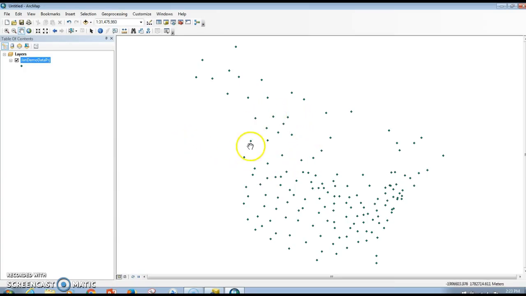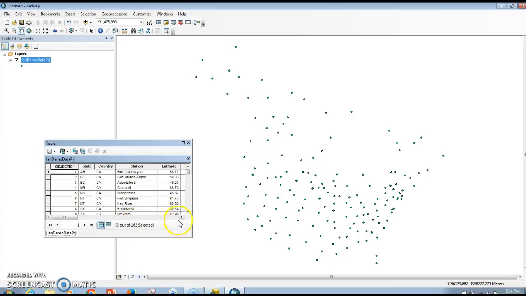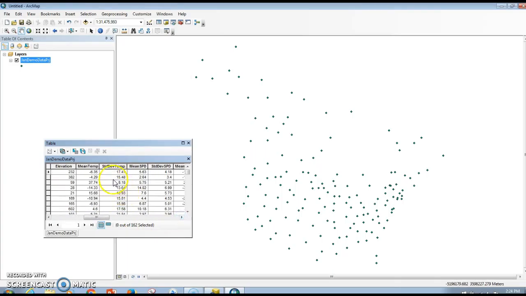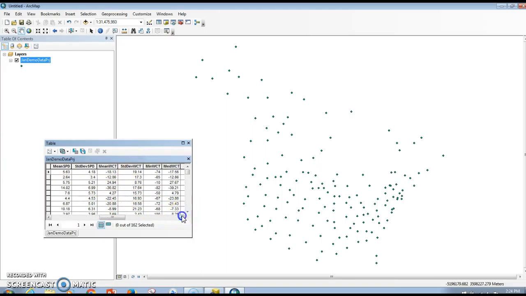What we're going to do is take those discrete points and we're going to make a continuous surface out of them. We're going to basically take all of these points and estimate what the value is for any given information in this table. Between any two points, what are the values that lie out here in this space? I'll open the attribute table one more time, and this could be any one of these. It could be mean temperatures, mean SPD, mean WCT, etc. So we can choose any one of those temperature or temperature-derived pieces of information to make a continuous surface.